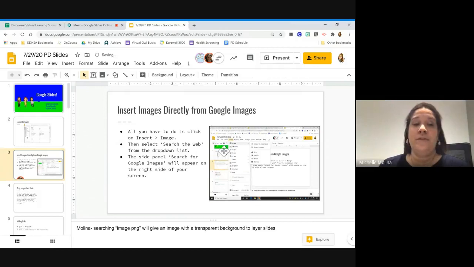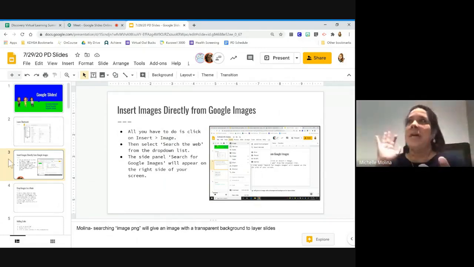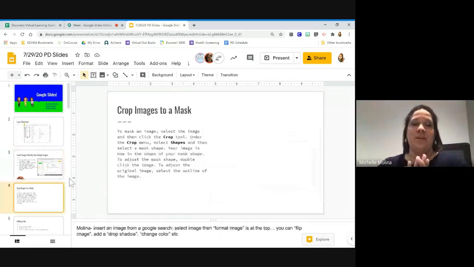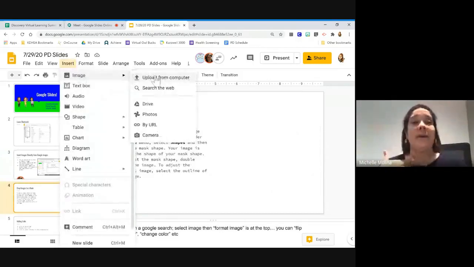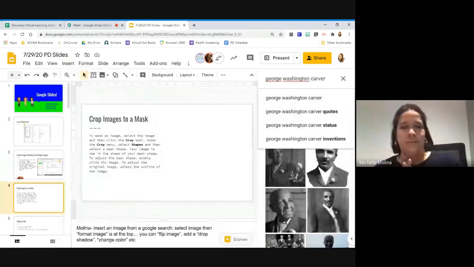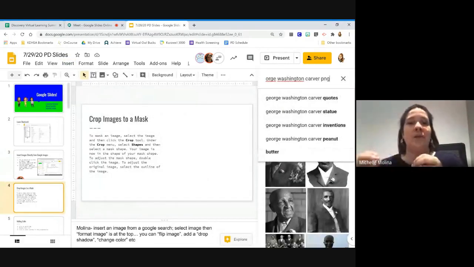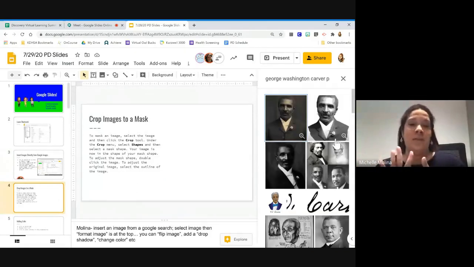Also to note, that picture of George Washington Carver was in a square and it had background information. If you wanted to insert a picture that had a clear background, which will come in handy when we get to tomorrow with the Bitmoji classrooms, you can search for PNG and that will give you a picture that has a clear background. Maybe use the cartoon one.